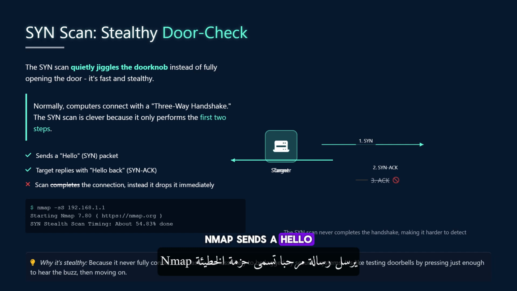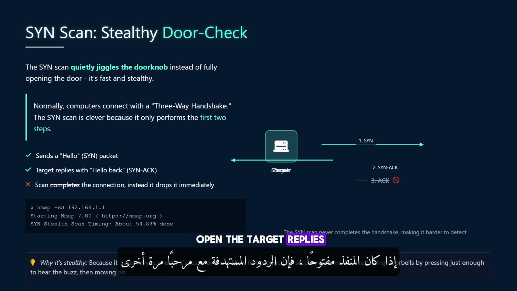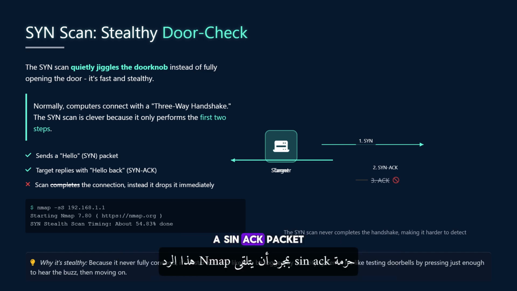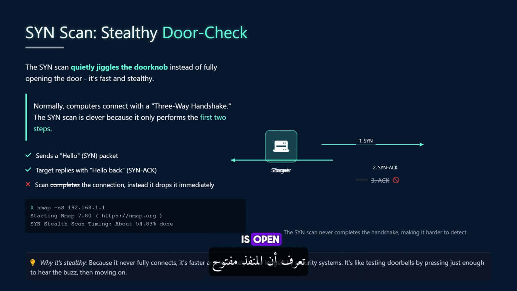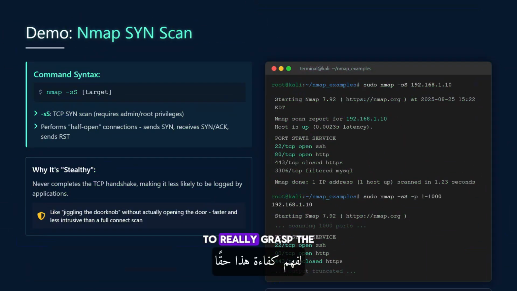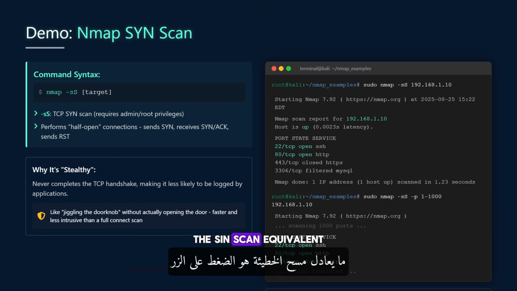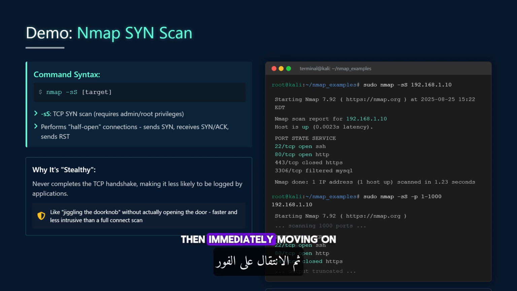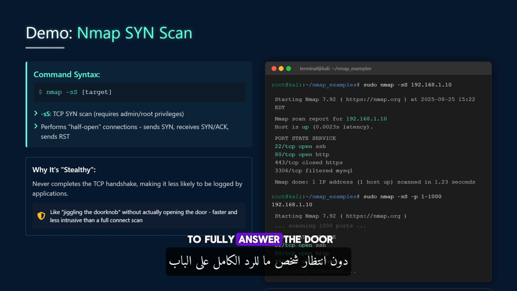Nmap sends a hello message called a SYN packet. If the port is open, the target replies with hello back, a SYN ACK packet. As soon as Nmap receives that reply, it knows the port is open and immediately tears down the connection. Because it never fully connects, it's faster and less likely to be logged. To really grasp the efficiency of this, imagine testing doorbells. The SYN scan equivalent is pressing the button just long enough to hear the buzz inside, then immediately moving on. You've confirmed it works without waiting for someone to fully answer the door.